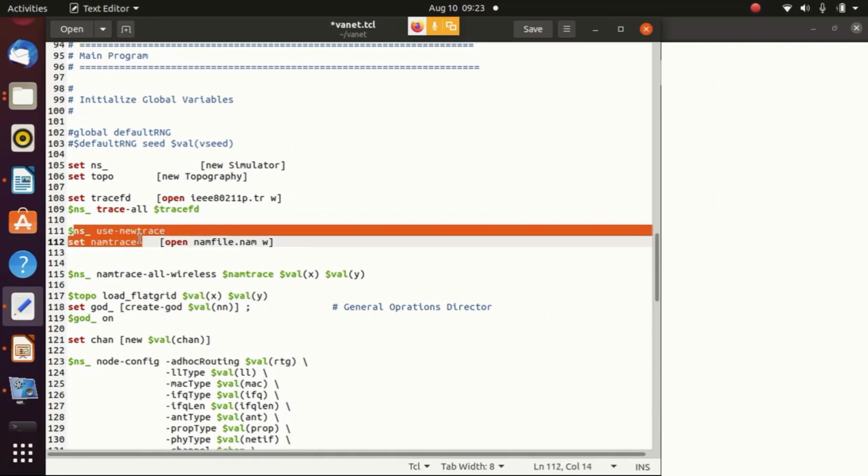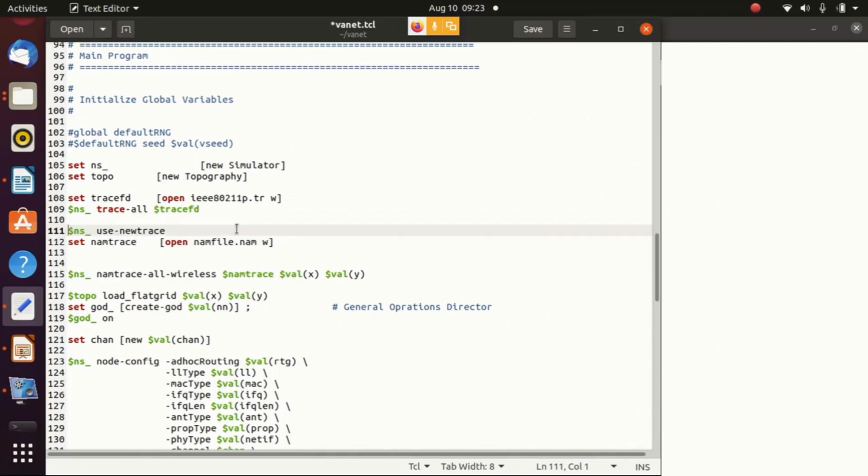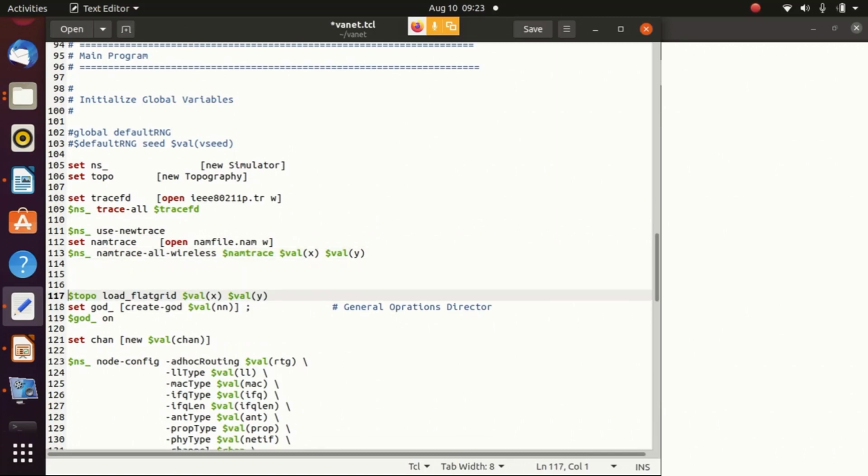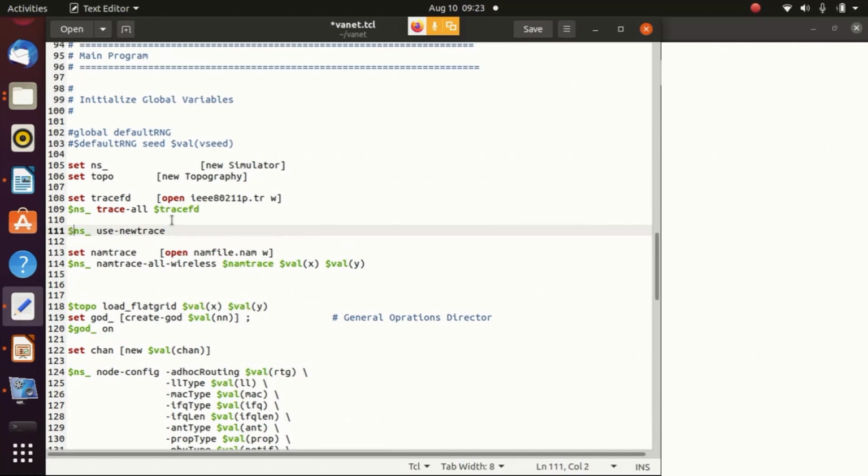ns_ use-newtrace. You have to give this command always. You can comment it out, but if you do, the awk file that I have provided will not work, because the trace file format will be different. So you should provide this command always if you want to use the awk file that I have provided.